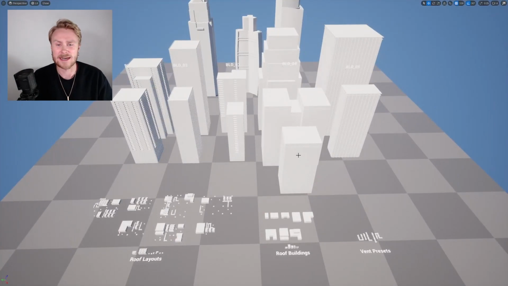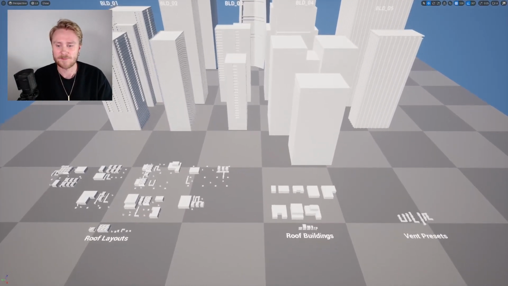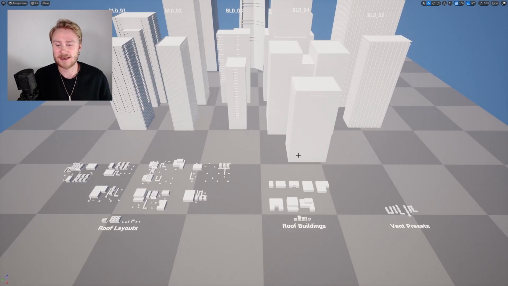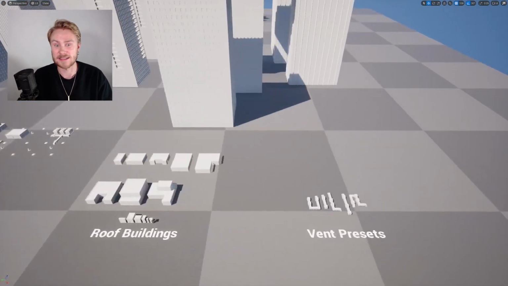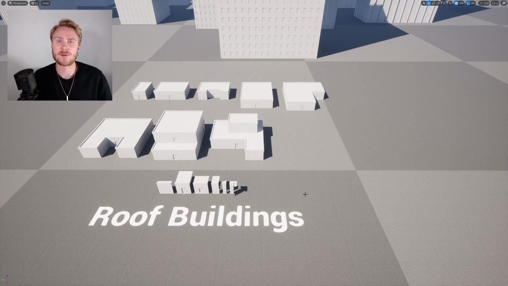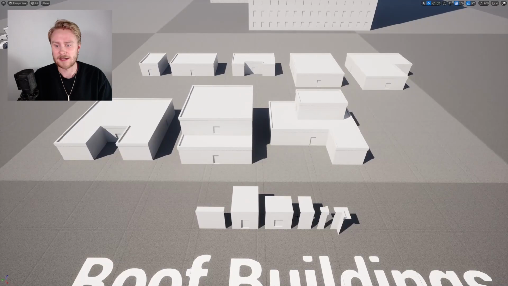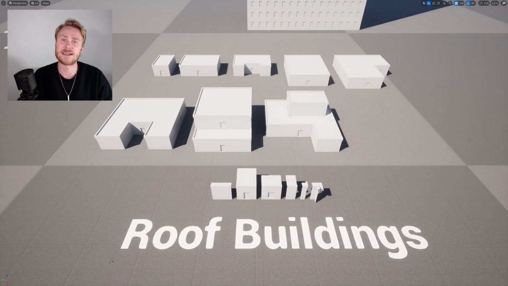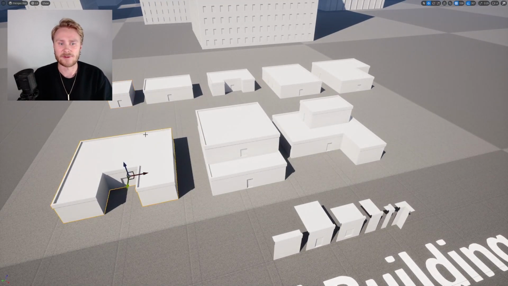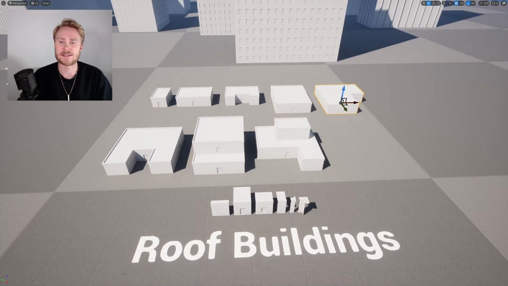And the process is again very similar to what we've done before, right? And as you can see, I have some roof layouts that I created, some roof buildings and some vent presets. So let's go through exactly what this is made of. So first off, it's very similar to our procedural buildings. We have the roof buildings. The roof buildings is just like a little kit where you can make all kinds of different buildings endlessly. One difference is here, I really wanted to be able to make an L shape or a corner inside. So I created that module there. And you can see I created a few different versions, right? And all of these, again, are level instances, just so it is easy to place around.